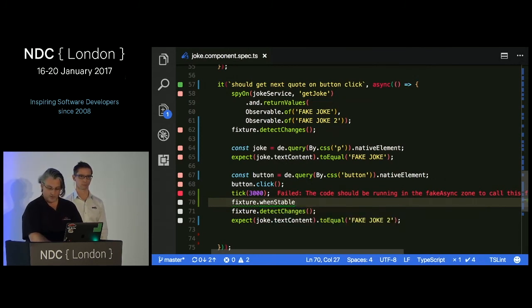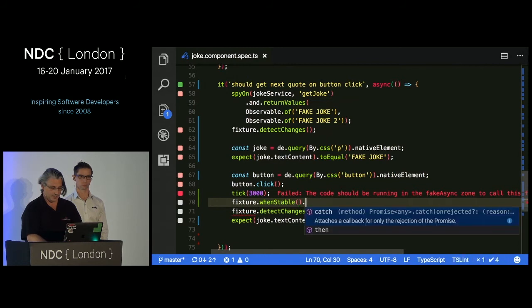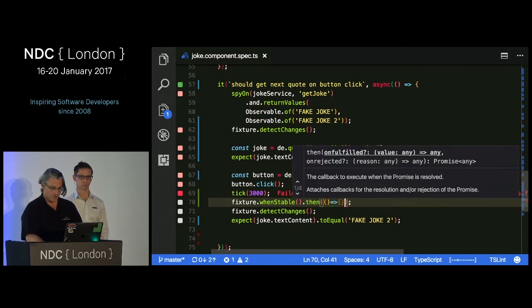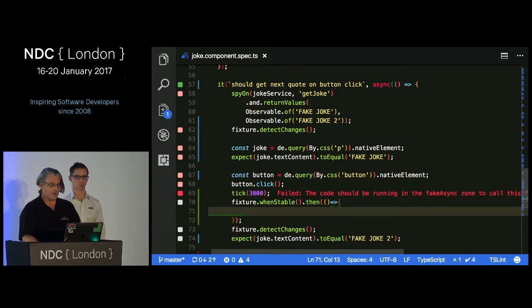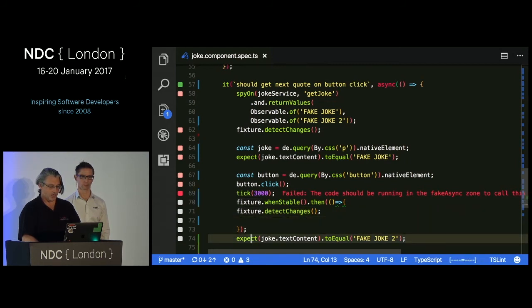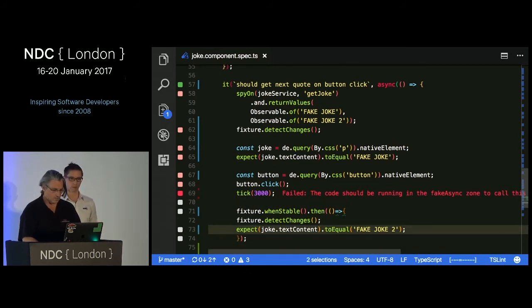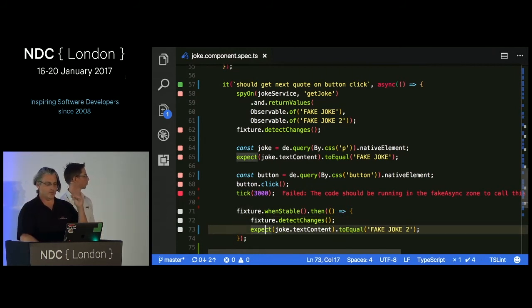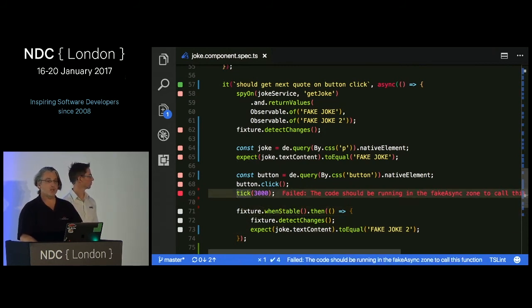Okay, and now once I've got fixture.whenStable, it returns a promise. So I'm going to say then, and call an anonymous function. So what I'm going to do is say when the fixture's stable, then do my detect changes and my expectation. I've moved my detect changes and my expectation into my whenStable because I can't use tick in an async method. And that's how you do the exact same test but using async instead of fake async.